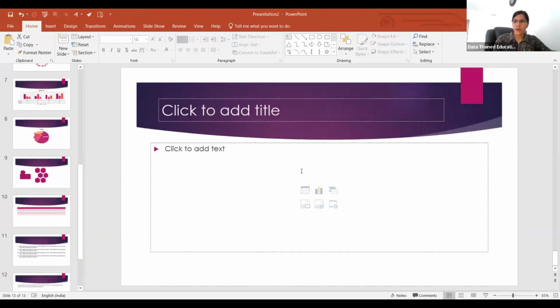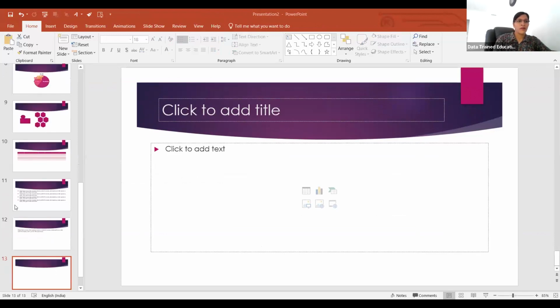Okay. Background is... how can we add more pages? There are more pages here.